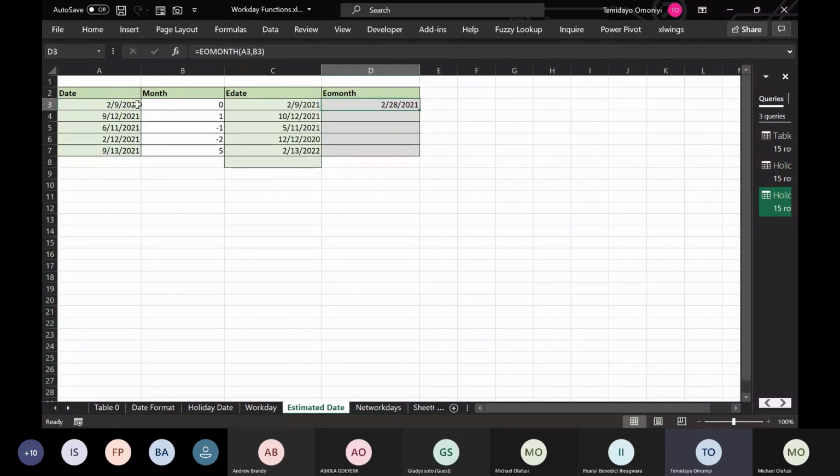Now see, that means it's giving us the end of month. So for February, February is usually a leap month, right? It's always 28. So February ends on the 28th of February. That's when February ends. That's the end of month. So if I drag down from here, you can see today, which is 12th of September 2021, in 1 month's time is going to be 12th of October 2021. But for the EOMONTH, that's end of month, it gives us what? The end of month of October, which is what?